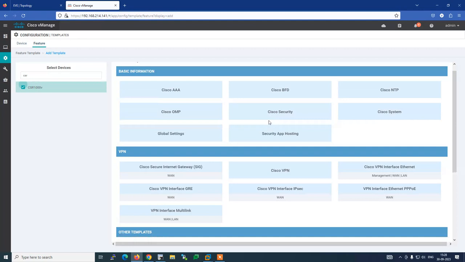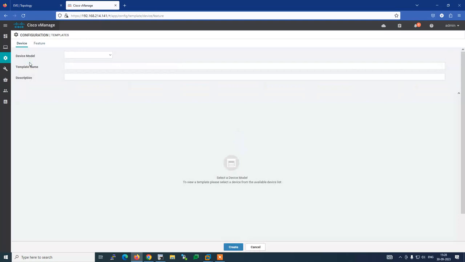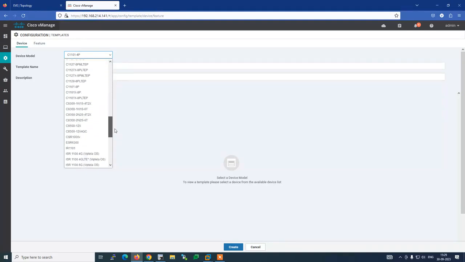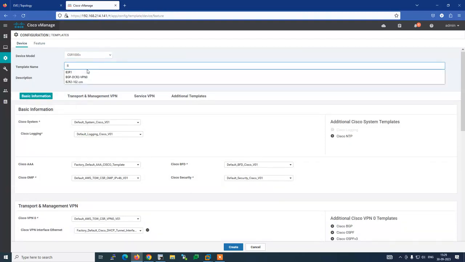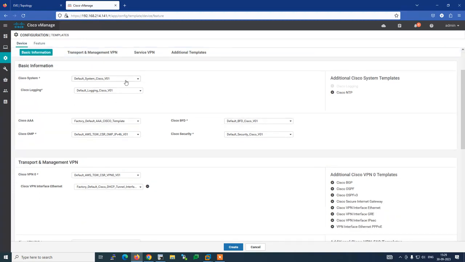So now go to the device template, create template from feature template, and select the model CSRV 1000. Now we have to select the feature templates we created earlier. So system, Cisco system B1R1, no logging, no AAA, BFD, OMP. Okay, transport.